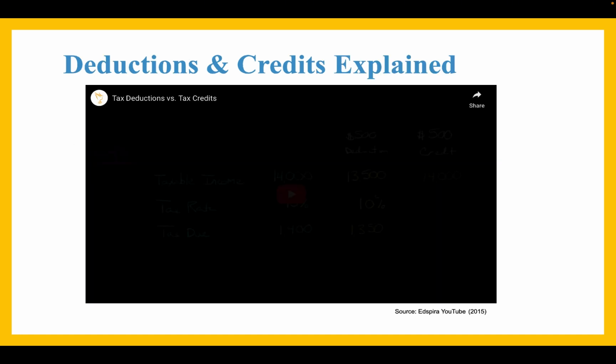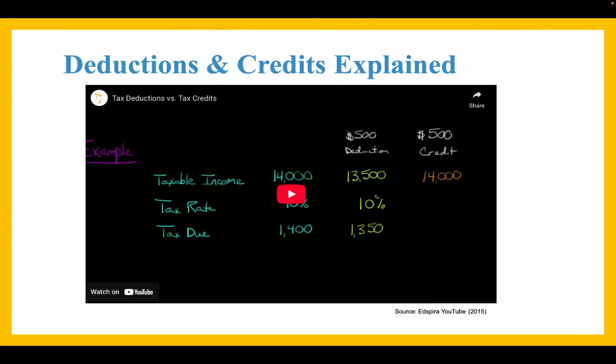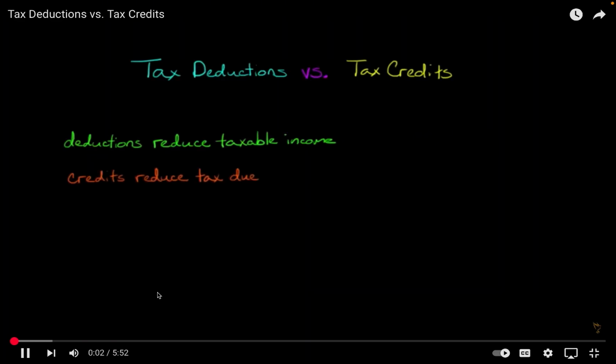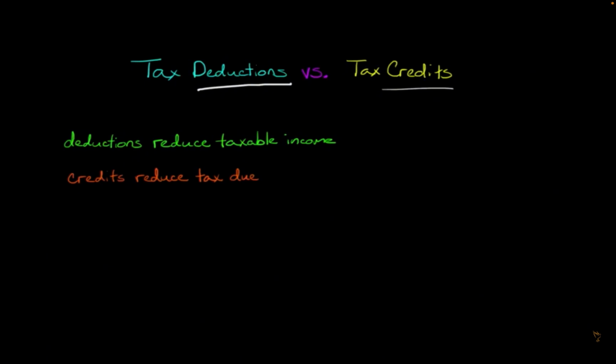We're also going to look at some videos about deductions and credits and how it works using real-life examples. In this video, I'm going to explain the difference between a tax deduction and a tax credit. So conceptually, tax deductions are going to reduce taxable income, and credits are going to reduce the actual tax dollars that are due, that are owed to the government, right?